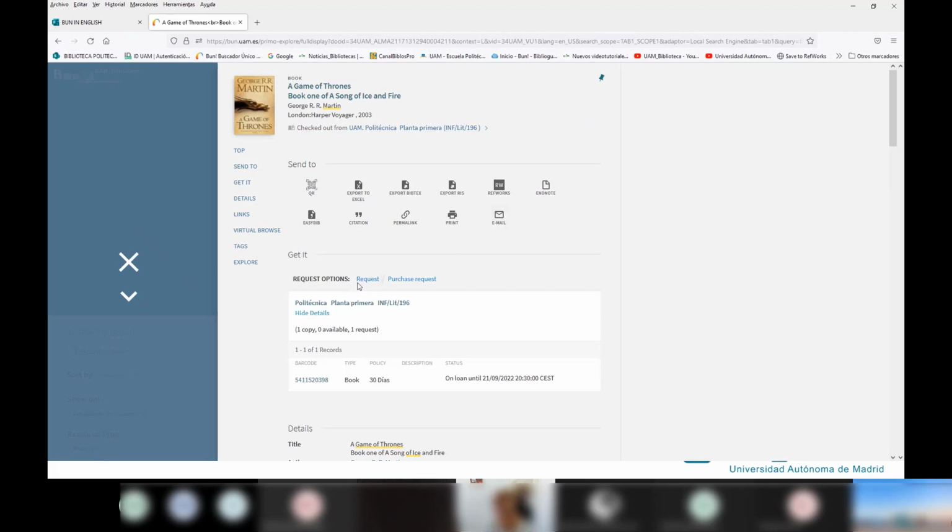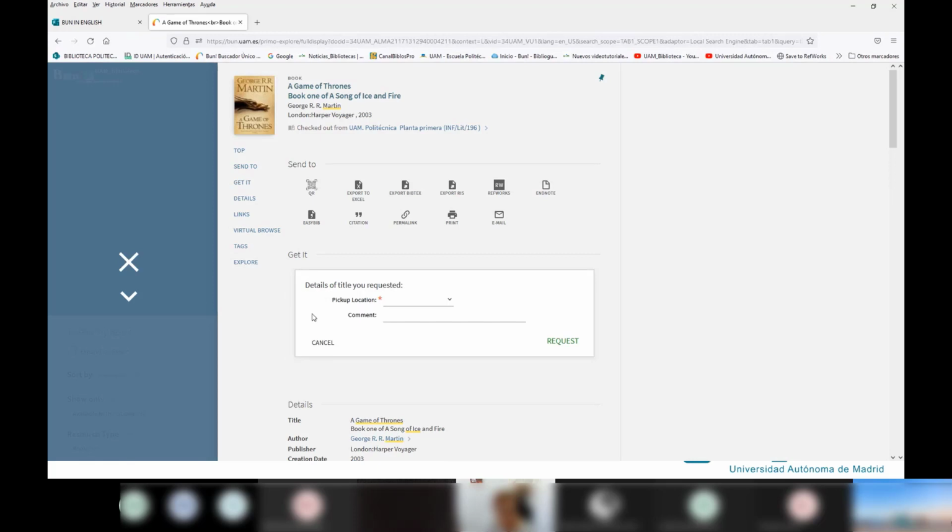So what can I do? I can set a request. When you set your request, you have to choose pickup location, the library where you want to pick up the book.